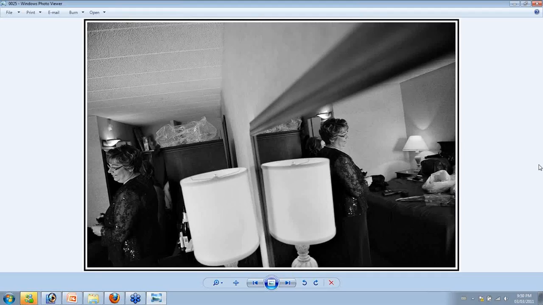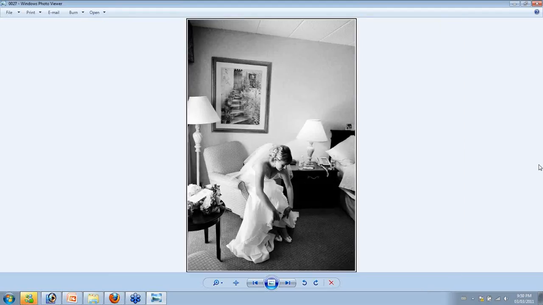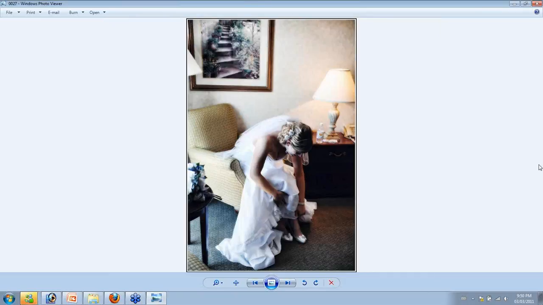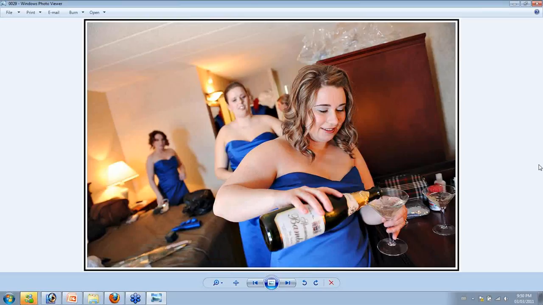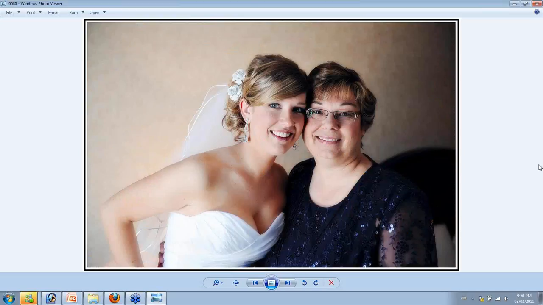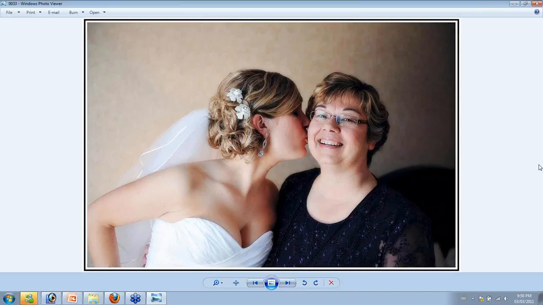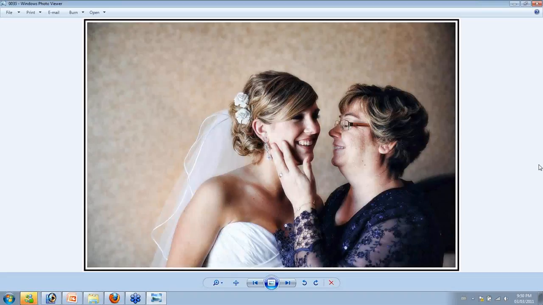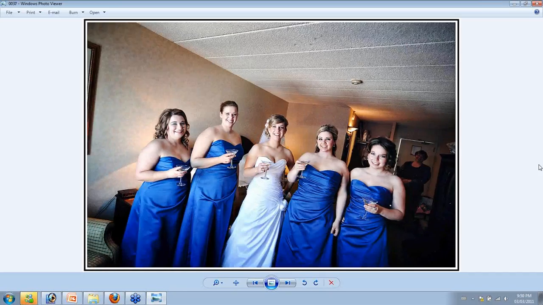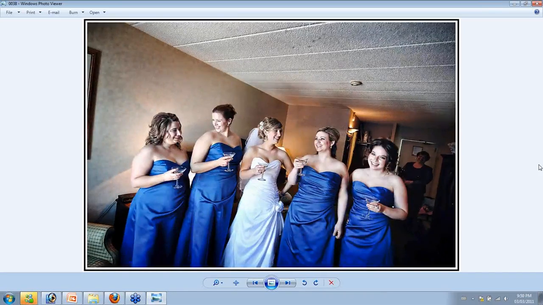More candids. Not a candid, but just, you know. I asked her to adjust. This was a setup shot. Okay, they're having some champagne. Mom with her girl. Fun, laughing. Kissing, holding, laughing, having champagne.